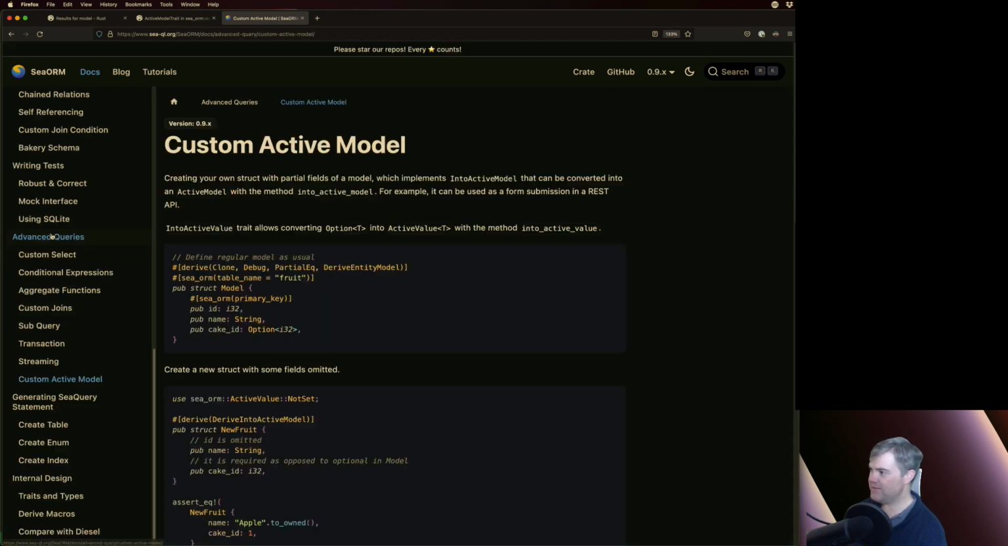I can do a custom active model. Creating your own struct with partial fields of a model and implementing into active model, it can be converted into an active model with the method into active model.